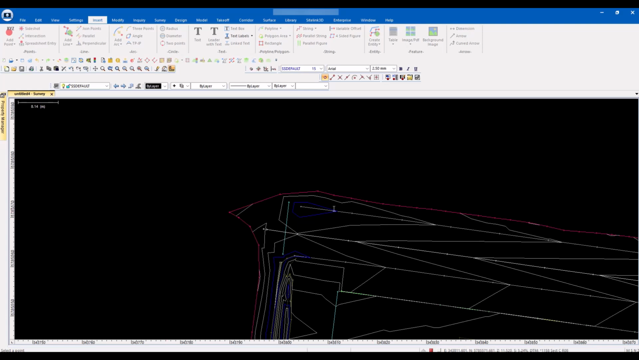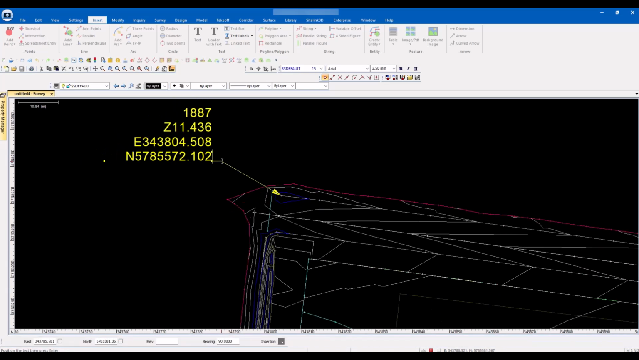Once back on the main screen of Topcon Office, select a point on the map that you want to add a leader with text to. After selecting the first point, move the cursor to a location where the leader with text label will be displayed and click a second time. Confirm the location for this leader with text by hitting the Enter key.